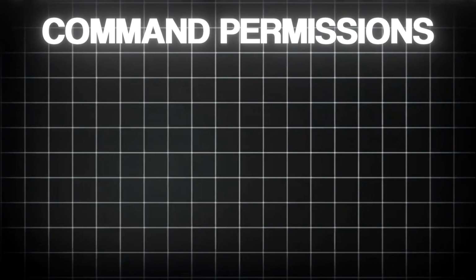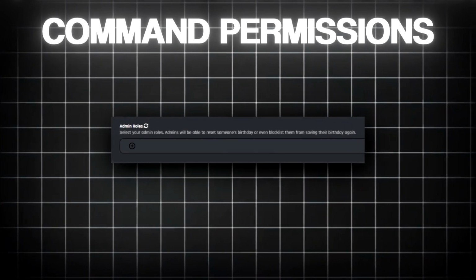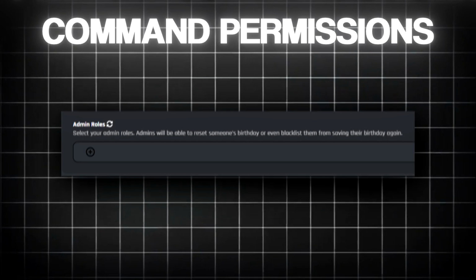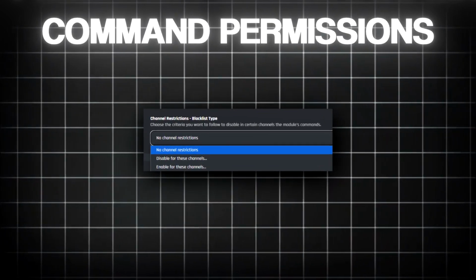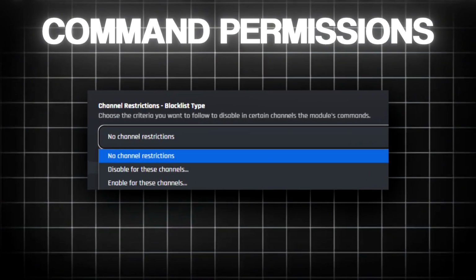So now that we've gone through the birthday command, let's talk about the command permissions. The admin role is supposed to be given towards roles who are able to set, reset someone's birthday, or even blacklist members from saving their birthday again. The channel restriction blacklist type lets you edit which channel gains access to birthday commands, which I will briefly explain soon. The dropdown list shows 3 options.